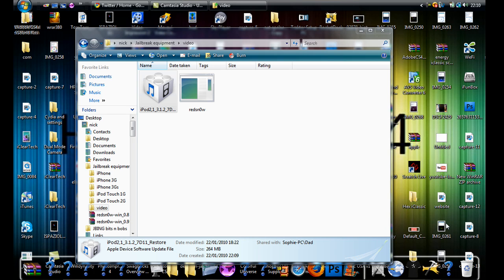Today I'm going to be showing you how to jailbreak on Redsn0w 0.9 for 3.1.2 firmware. Now this goes for your iPhone 2G, 3G and 3GS, and also your iPod Touch 1G and 2G. So you're going to need two things. Of course you're going to need your 3.1.2 firmware, and Redsn0w. I'll put both links in the description.